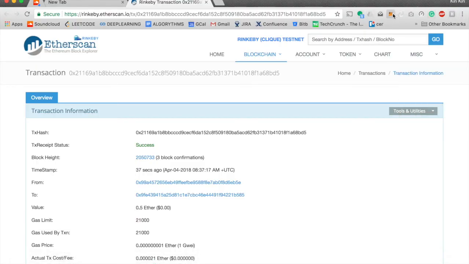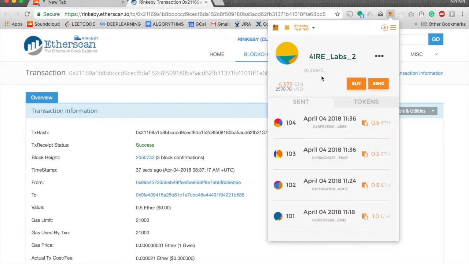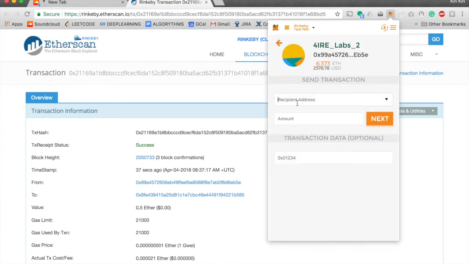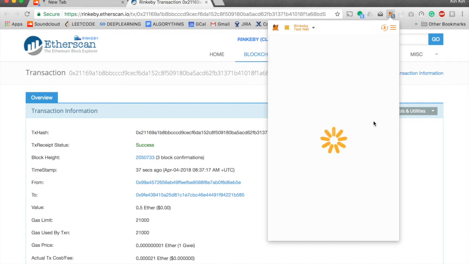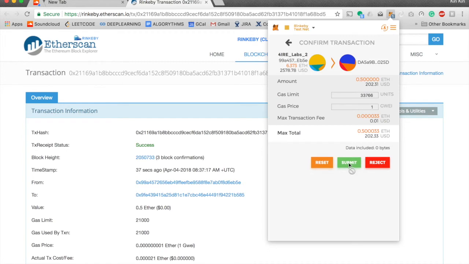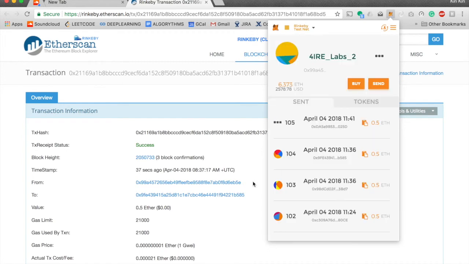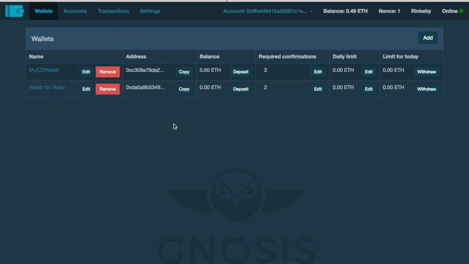I will use my MetaMask and put the wallet address, amount 0.5 ether, and submit. Let's wait until it is mined. Yeah, the transaction is mined. Here on this wallet I see the balance, it has 0.5 ether. So I need to withdraw money.